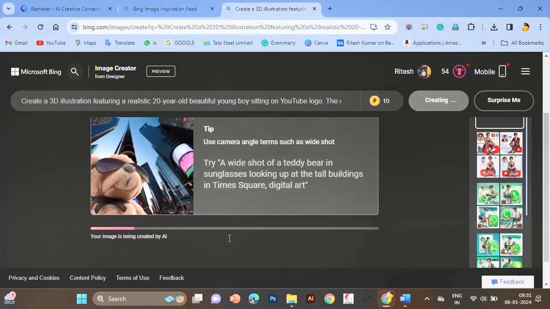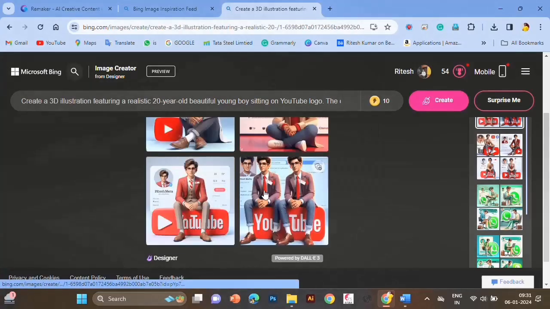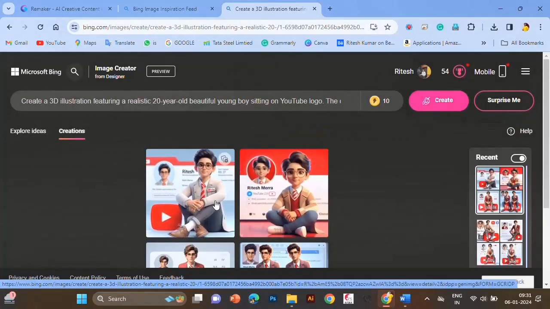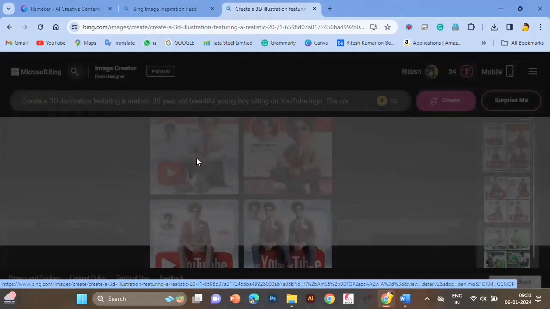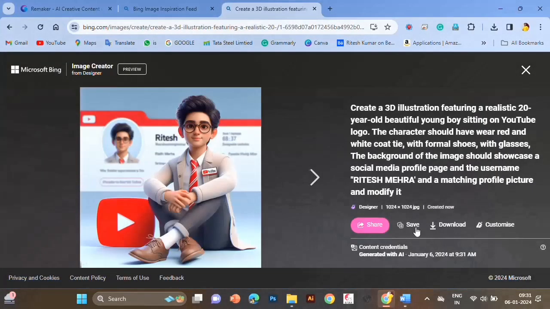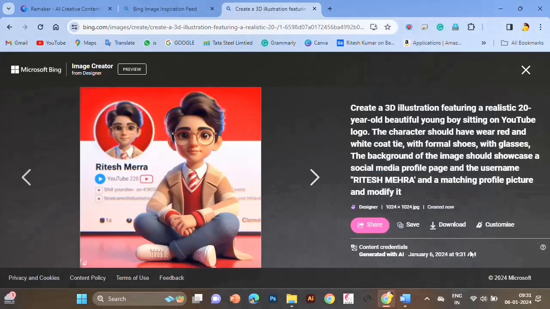So now you can see the AI is generating your image. Now you can see AI generated your image. So now you can click on any of the images and download all the images.